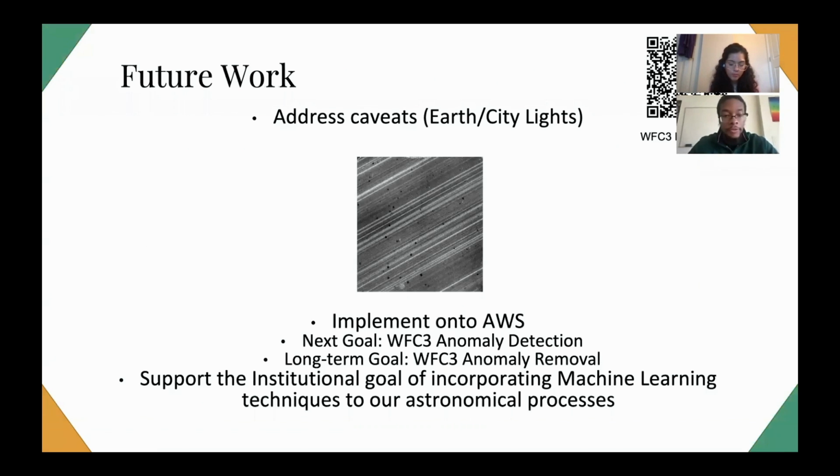For some future work, one of the caveats we want to address is Earth and city lights. These have a different background noise distribution than the images that we trained on. So we're interested in seeing if our model generalizes and we're still able to find blobs on these Earth and city lights, or if we have to go back to the drawing board and retrain our model.